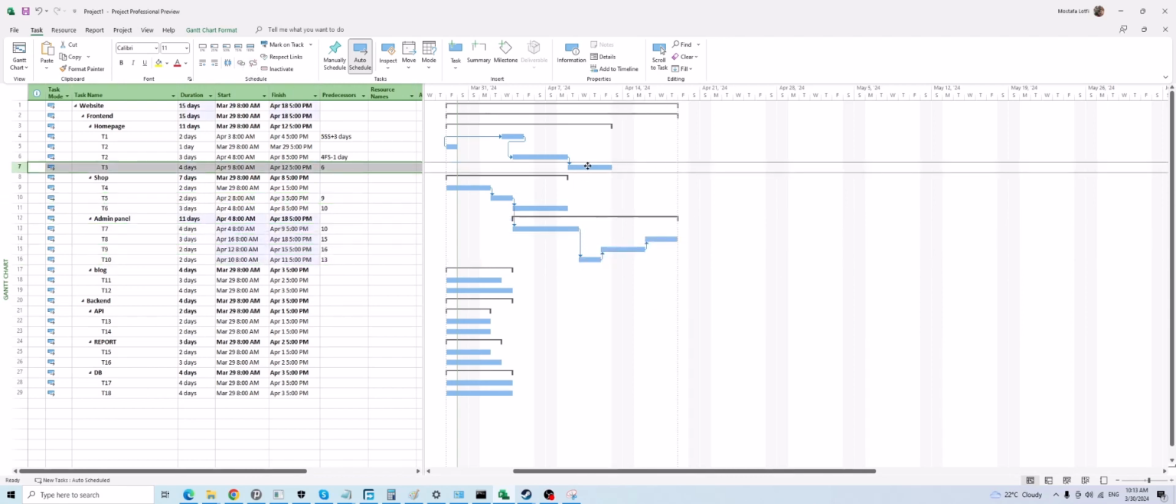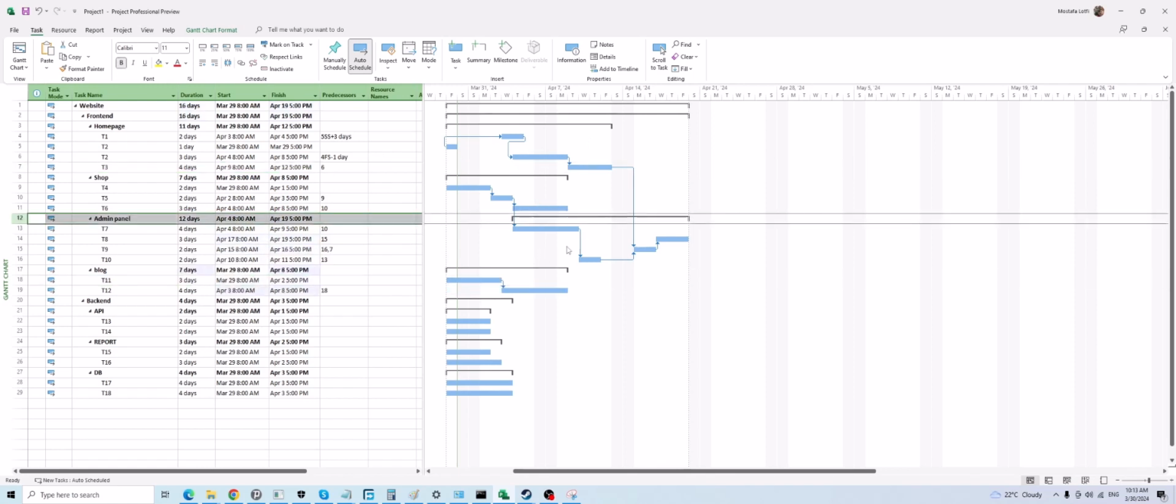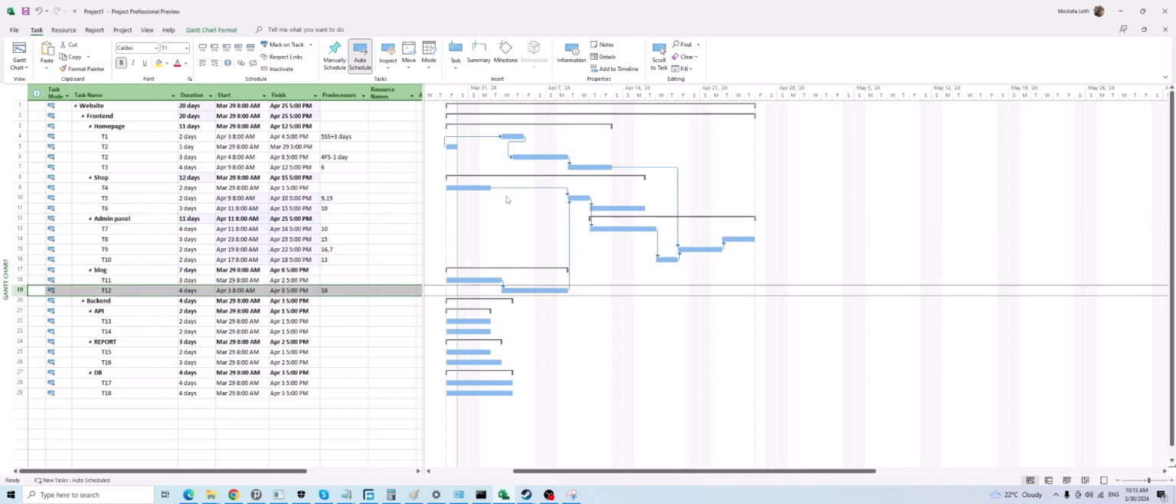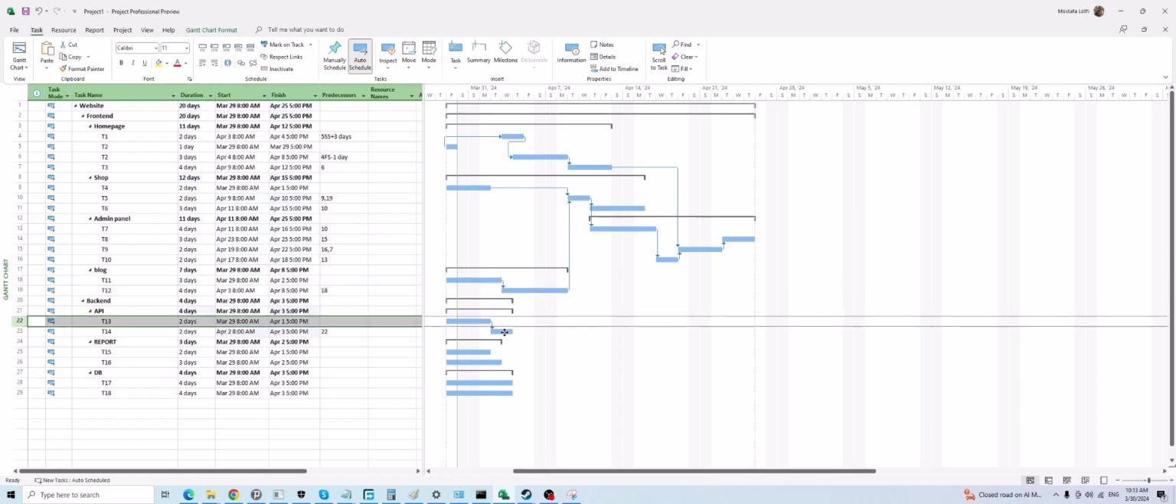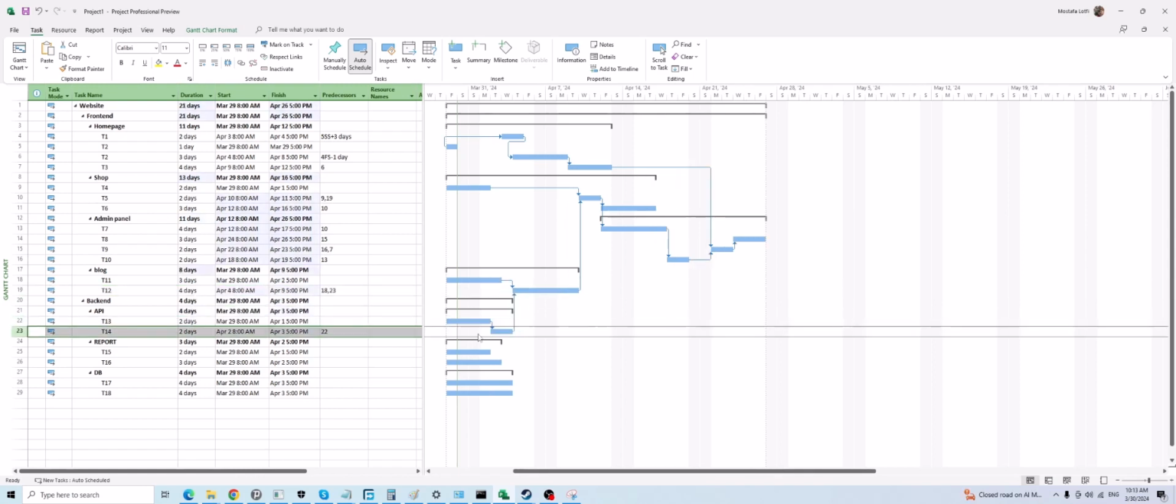Maybe you can link tasks between different summary tasks. It's fine. You can also link the summary task if you need, but my recommendation is to link the subtasks. Let me, maybe this one is prerequisite. What about this one? Maybe this one is for this one.